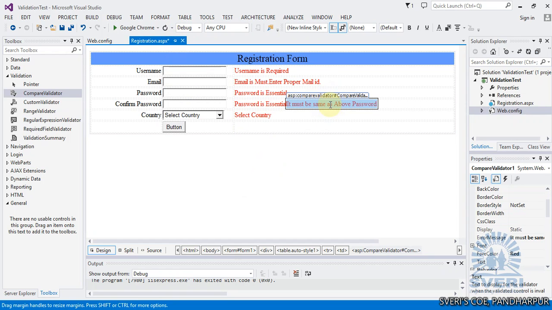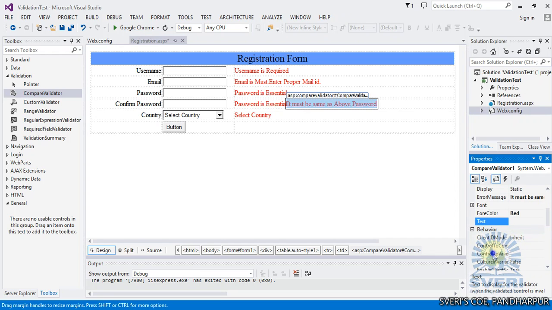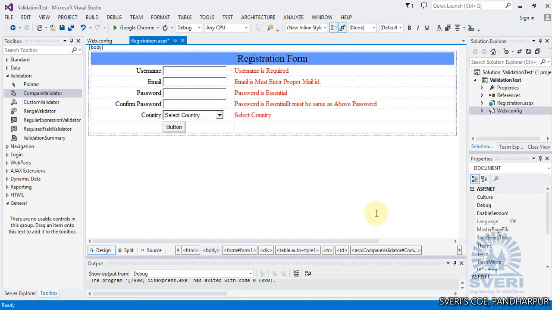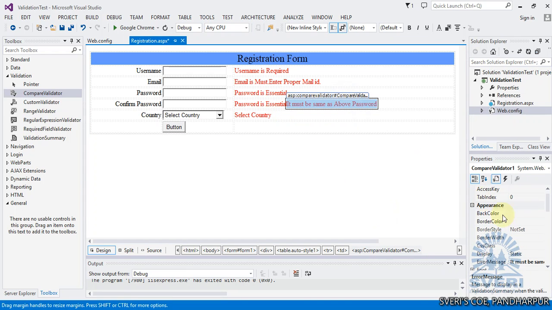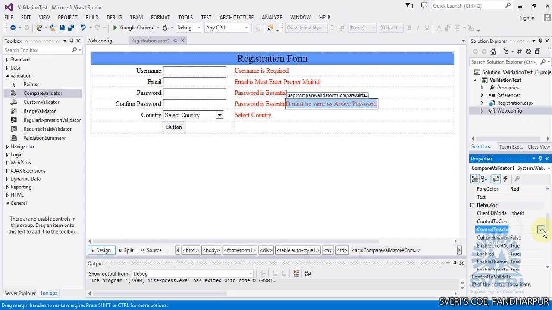Now for this, again control to validate. Select it, search for the property control to validate as repass, and one more property, control to compare. For which value do you want to compare? Text pass.